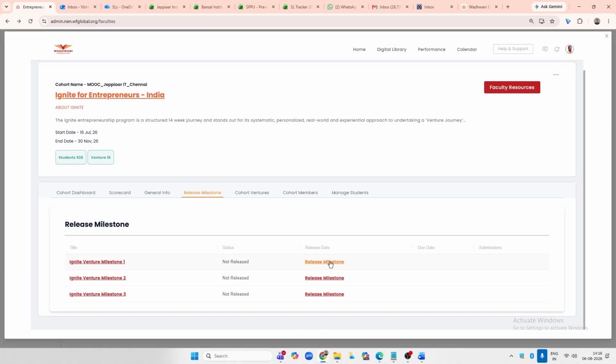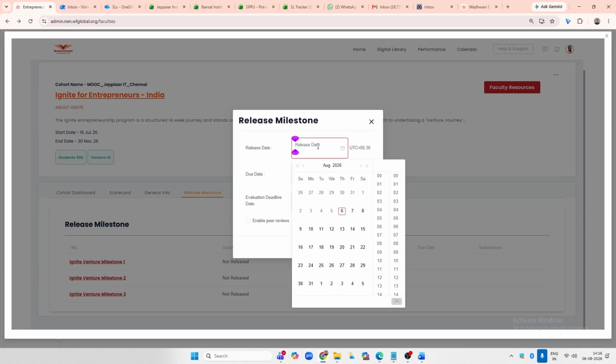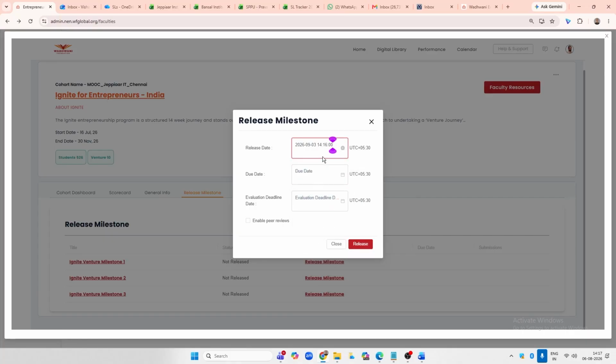How can you release it? For example, I'm going to just release milestone 1, let's say. If I go for release date, let's say, so Salim says the college has started, right? With the course already, students have started, right? So can I say safely after 1 month we can release milestone 1? Maybe. Yeah. So let's say on 3rd of September, sir is going to release milestone 1.